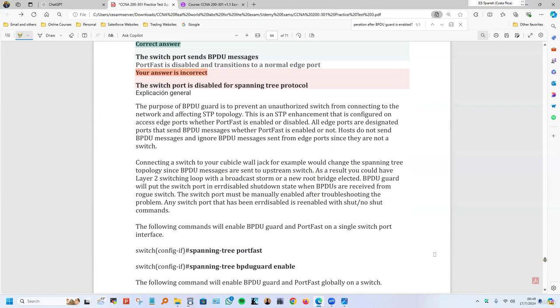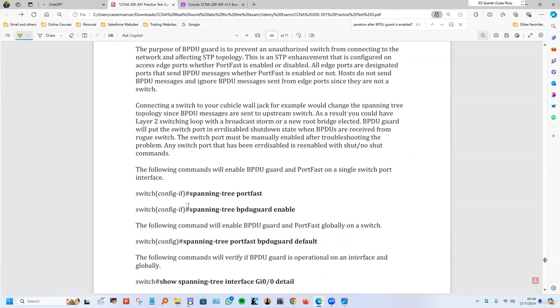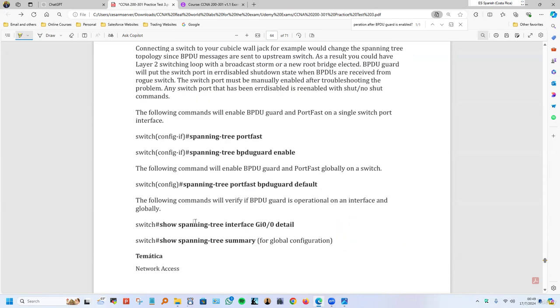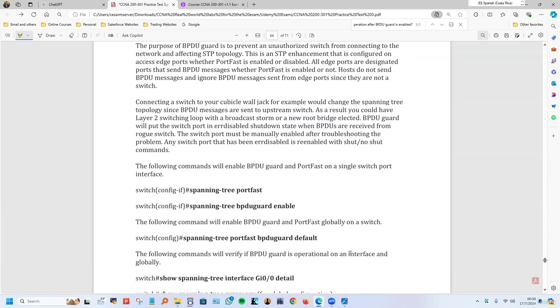or disabled. So in order to configure it, we will do spanning-tree portfast, spanning-tree bpduguard enable, spanning-tree portfast bpduguard default, and then show spanning-tree interface gigabit 0/0 detail to validate it, and show spanning-tree summary is also another command to validate it.